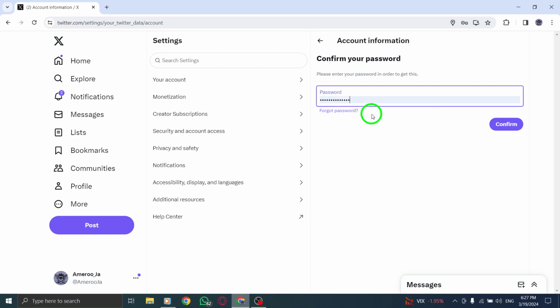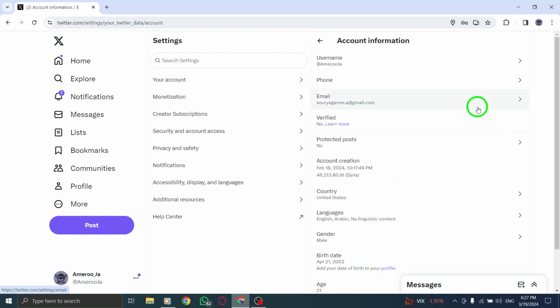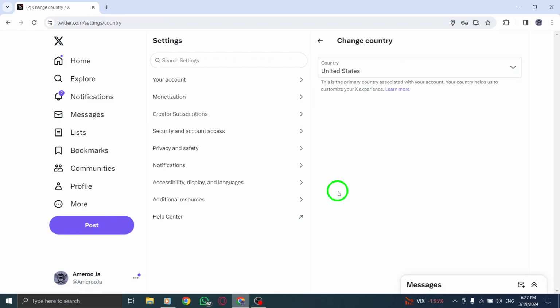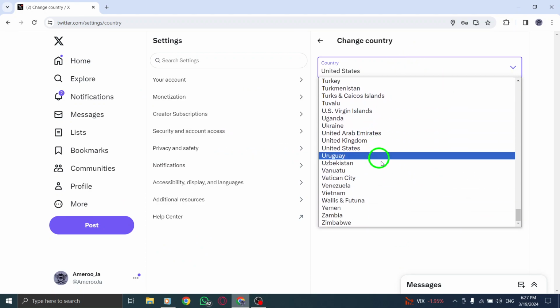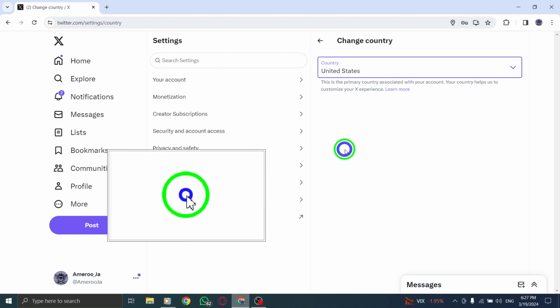Within the Country settings, you will see a drop-down menu where you can select the correct country associated with your account. Choose the appropriate country from the drop-down list to ensure that your account reflects the accurate location information.